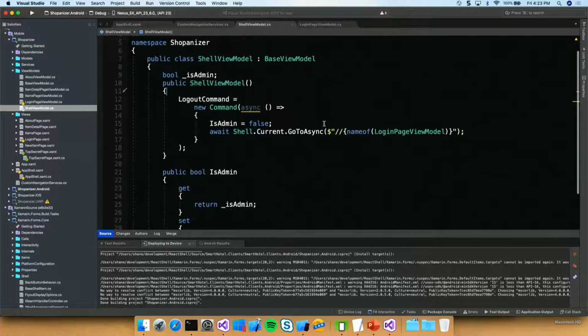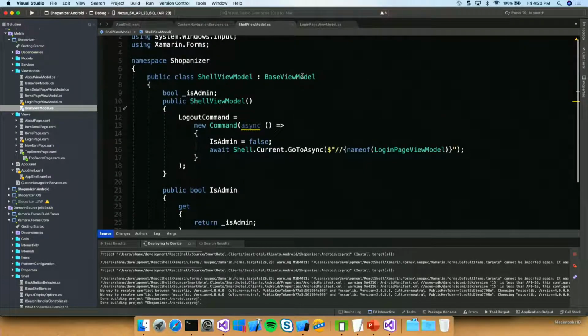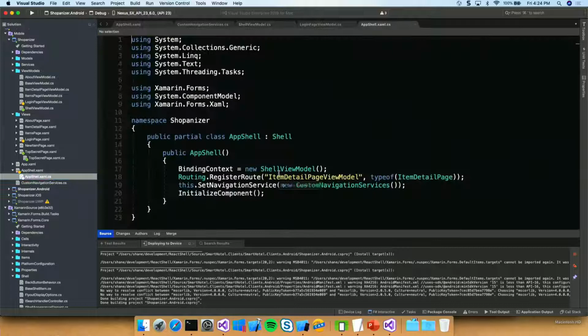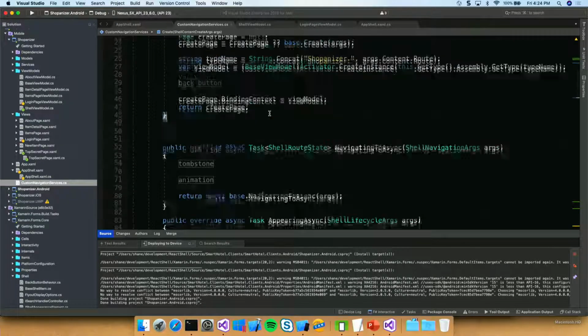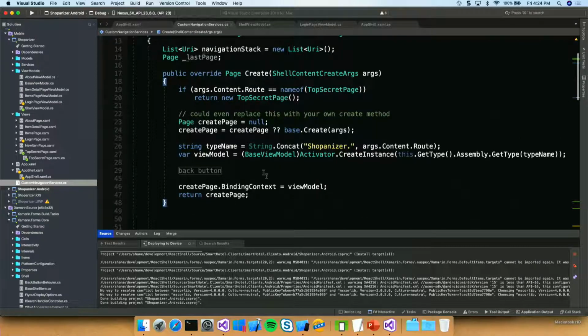But at the top level, we have the shell view model. So the shell view model is being assigned to the app shell here, all right? That's being assigned to the binding context at the shell level. So then what happens is that shell view model is going to trickle through your entire hierarchy until it reaches somewhere else that's using its own binding context. So for the top secret page, since I'm not setting the binding context here, I'm just returning the page.